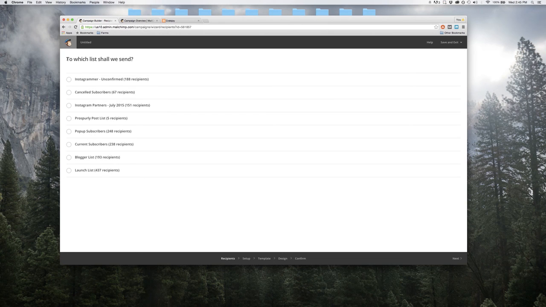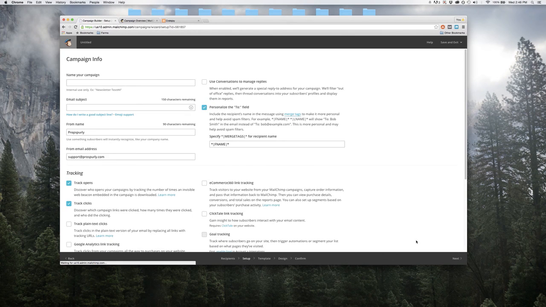So here we can see, to which list shall we send? So same thing as setting up an automation. We need to select a list of people that we want to send this to. So let's say we want to send this to our launch list, the list of people that we got when we first launched our business, and we want to send the entire list. So once we've defined our recipients, we'll go through the setup. And this screen will look a lot similar to the one setting up our automation. So here we go. We want to name our campaign. So we'll say launch list notice. Let's say this is like, I don't know, the 10th time we sent to them or something like that.